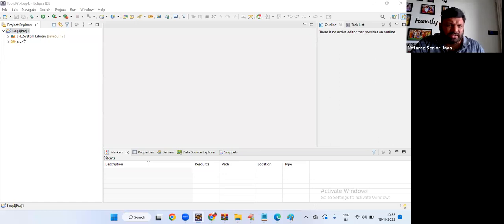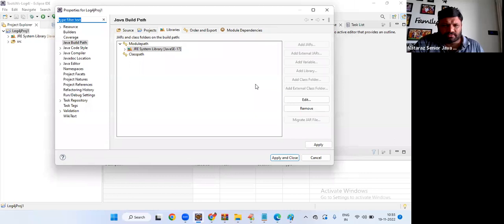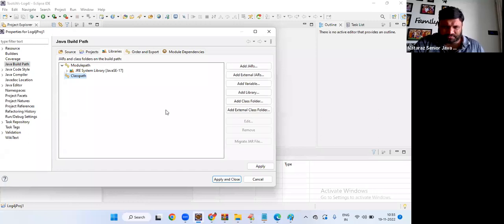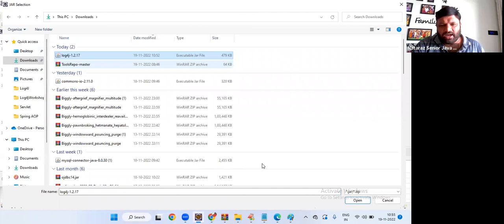Jar file. Where is this? Build path, configure build path, libraries, class path. You add external jars, guys. Add external jars. Okay, go to the download section. This is added. Apply. Okay.